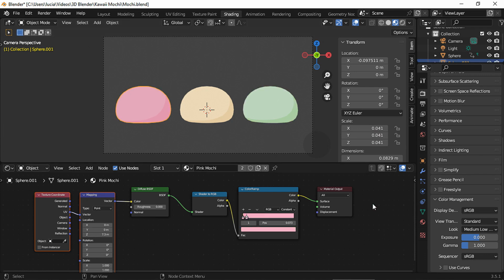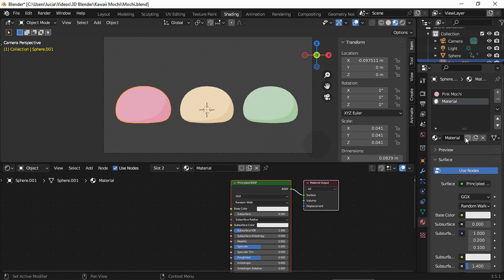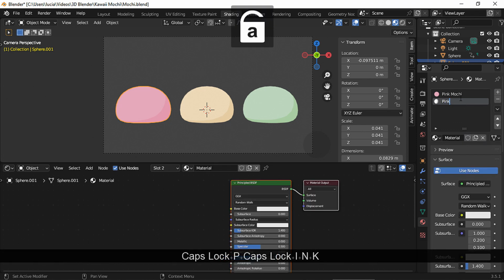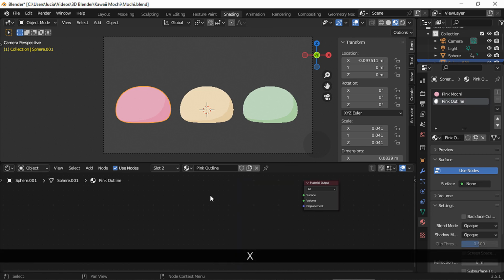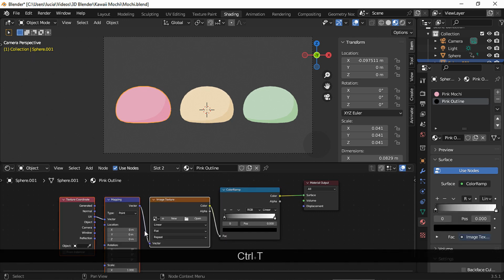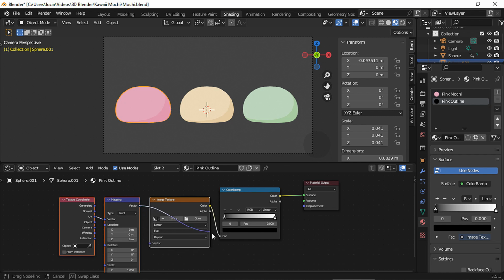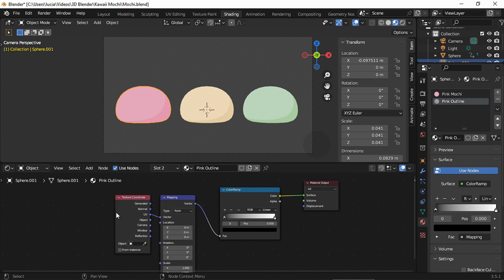Now let's make the gradient outline. Add a new material slot and make a new material. Add a color ramp node, a texture coordinate node, and a mapping node. Then connect the generated socket to the mapping node.